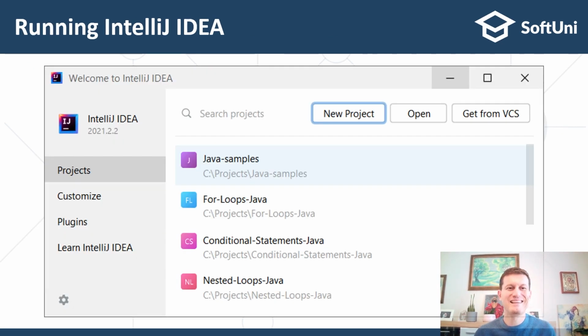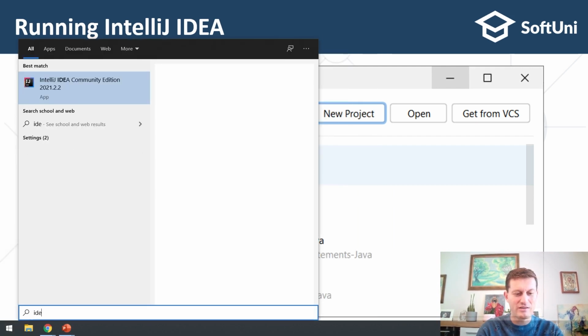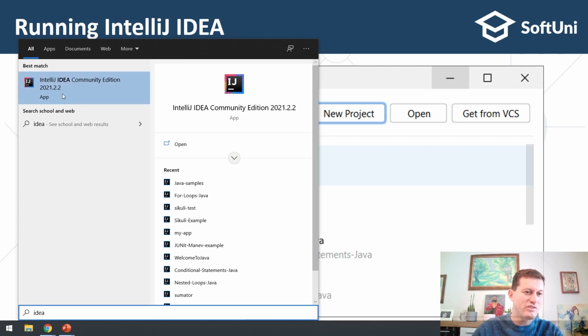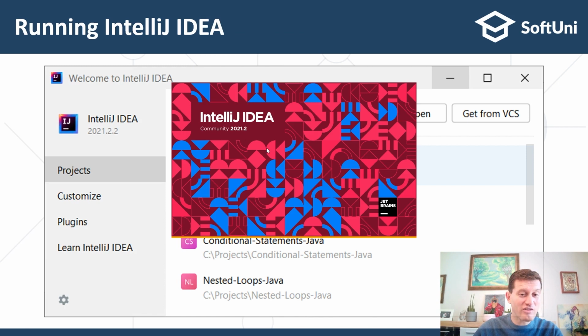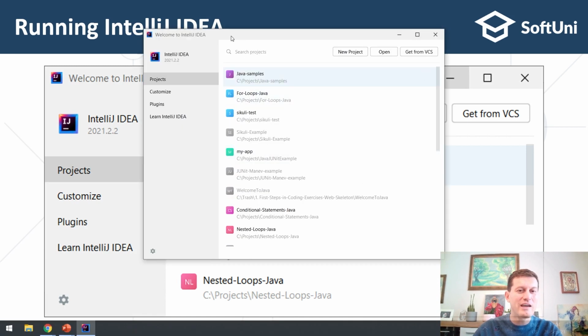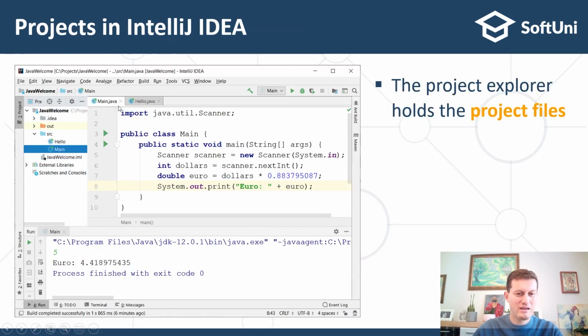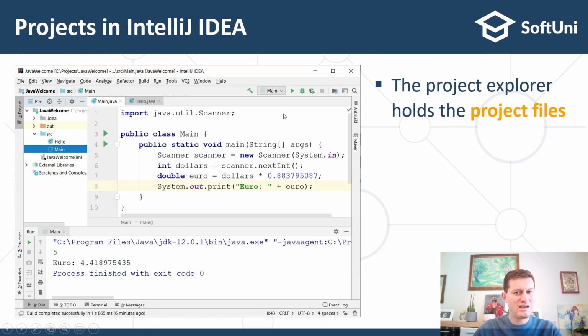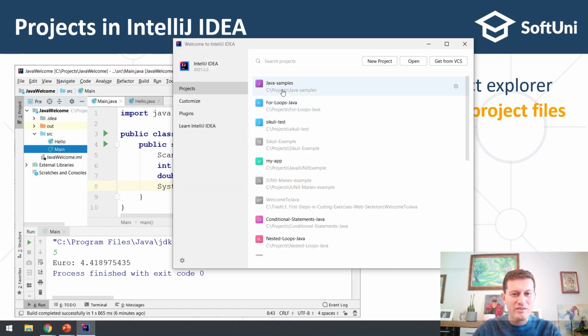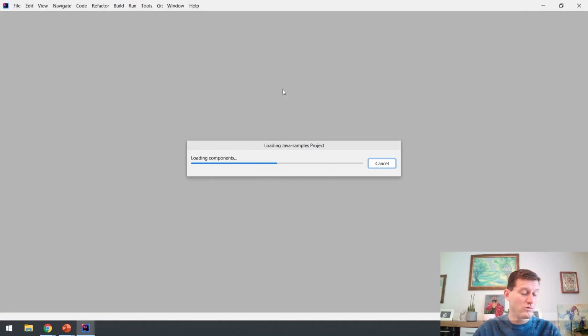So, once you install and run IntelliJ IDEA, it may look like this. I will start it, and I choose IntelliJ IDEA Community Edition. This is the splash screen, and now I have this welcome screen. After the welcome screen, I can open an existing project or create a new Java project, and I will open an existing project just to show you how it looks.